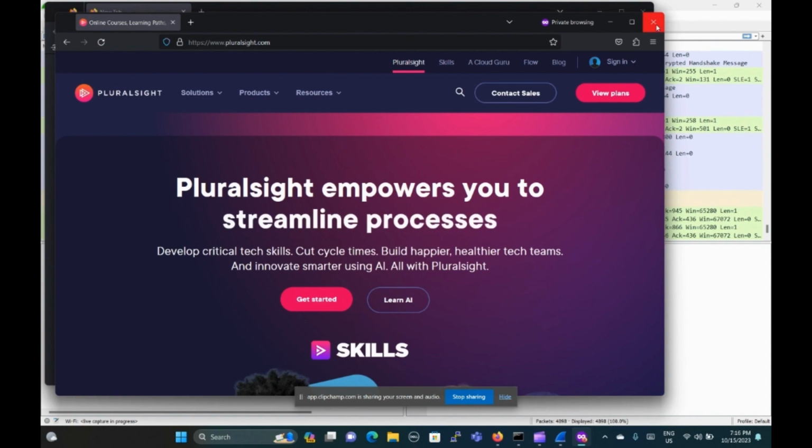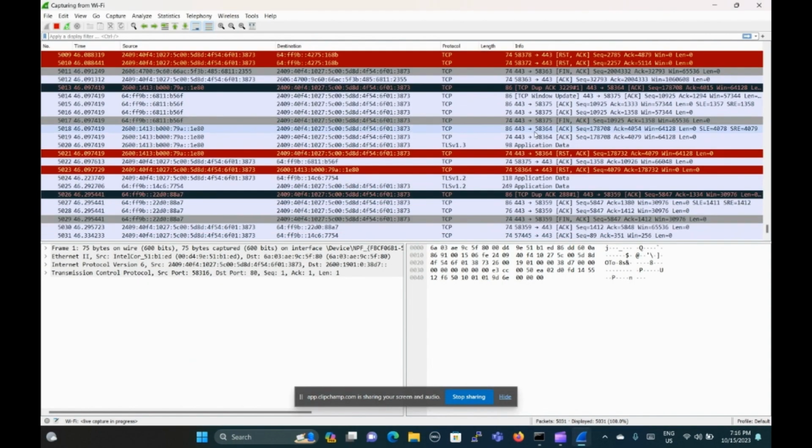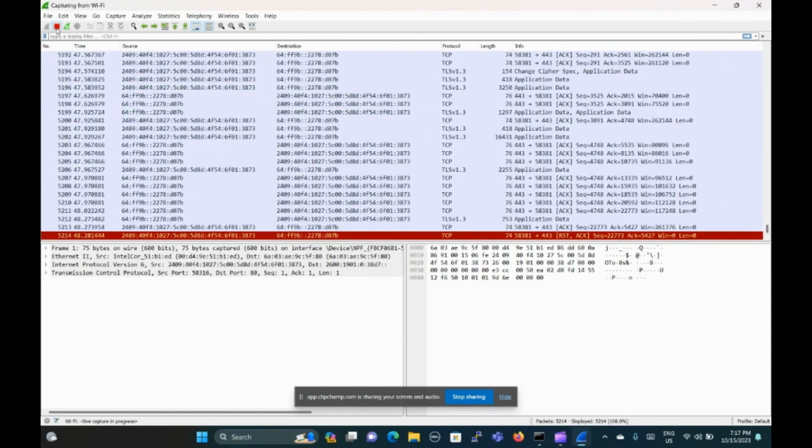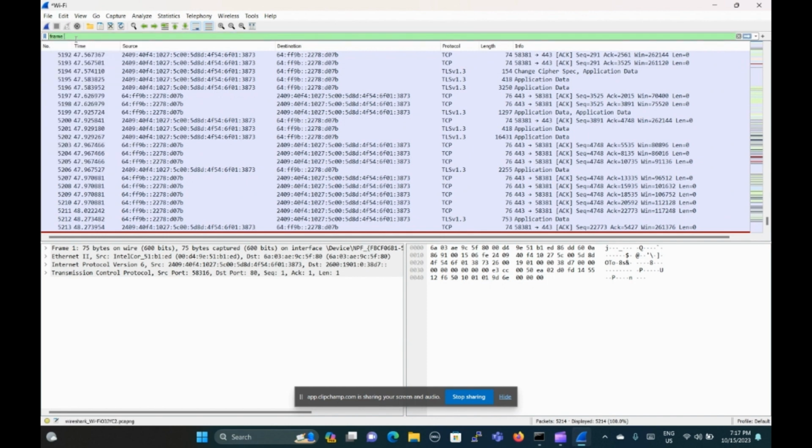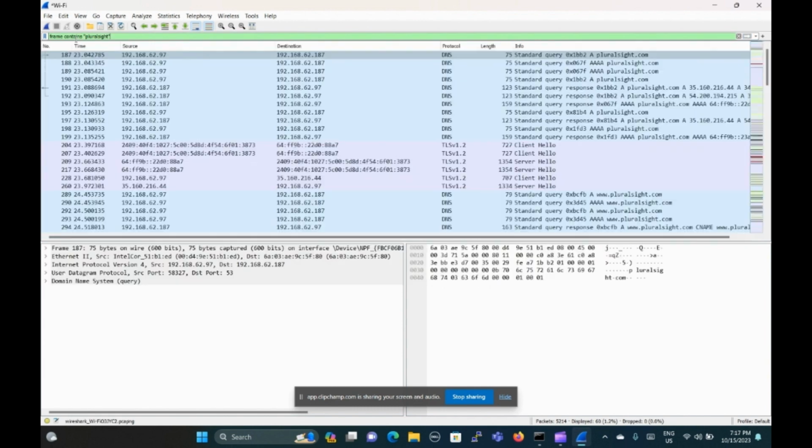So what we're going to do now is close all these tabs, and stop the capture over here. So I'm going to apply a filter, frame contains the website name, pluralsight. So we get all the DNS, this is the domain name system, that is pluralsight. Everything is pluralsight. So the first is the client hello.